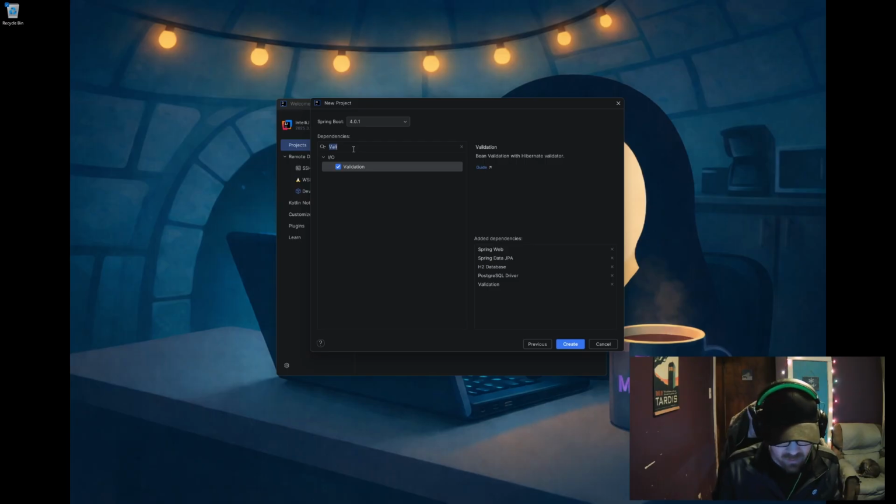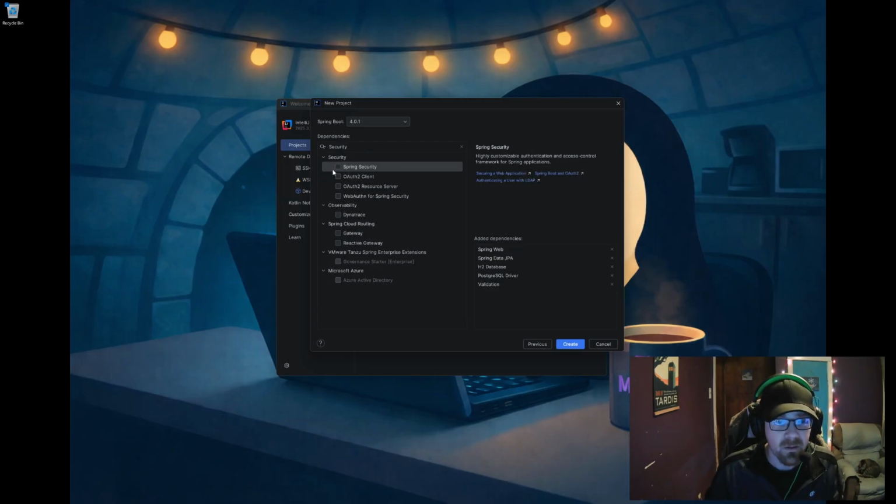Also, we're going to be including Spring Security. Spring Security is a comprehensive framework for authentication and authorization in Spring applications. We are adding this because security is a fundamental thing with real applications, and we want to design with access control in mind right from the get-go on day one.